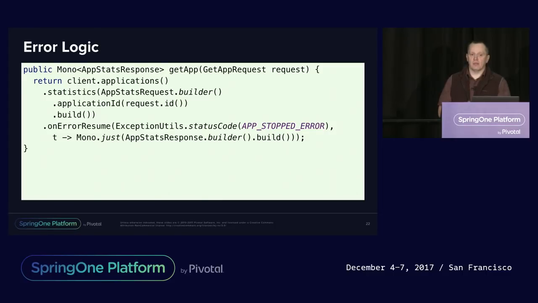We make that request, and hopefully we'll get back some information and we can pass that back. And you can see at the top line there, we pass back a mono of an app stats response. But potentially, the application may not be running. So Cloud Foundry will return an error to us saying, I can't tell you about uptime because it's not up. That's a normal error. Nothing has gone wrong. The application just isn't running. So we want to be able to handle that. We know that's a likely outcome, so we want to be able to handle it.